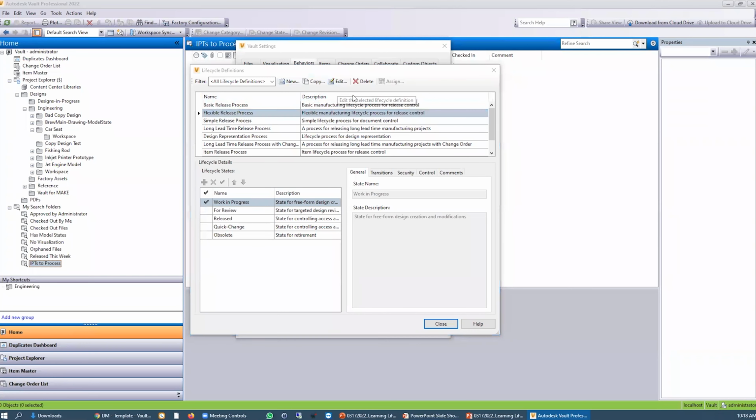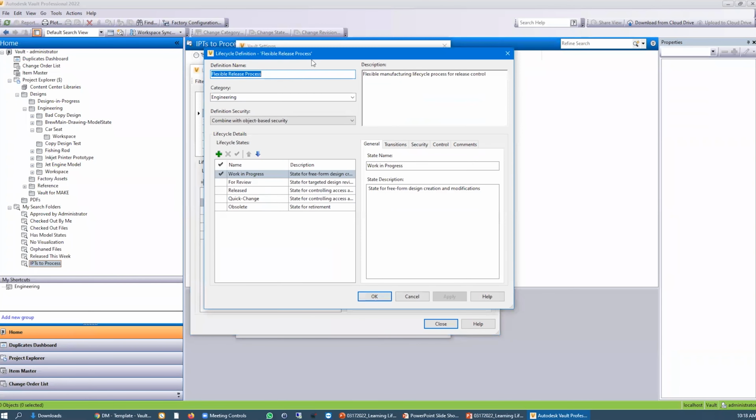So if we go ahead and edit this, it'll bring up a window, and it'll tell us the different states that we have available. So, work in progress, review, released. A lot of the times we have a quick change state for clerical errors after they're released. You don't want to bump the revision, but you still need to make an edit to the title block. There's a typo, there's missing numbers, things like that. Quick change is very helpful for that. And then obsolete, when a file or when a part can no longer be purchased or should no longer be manufactured, we can always obsolete files.